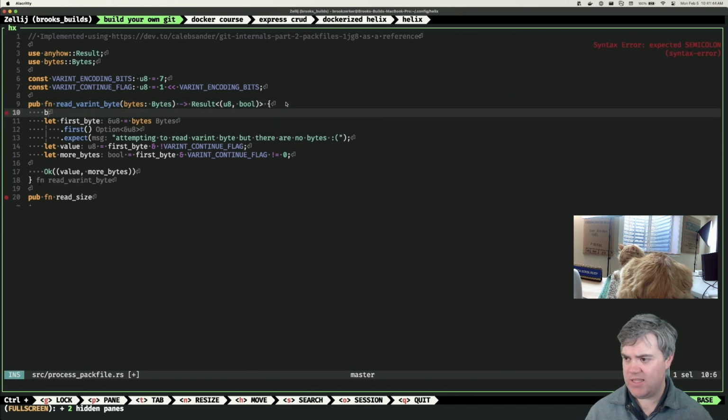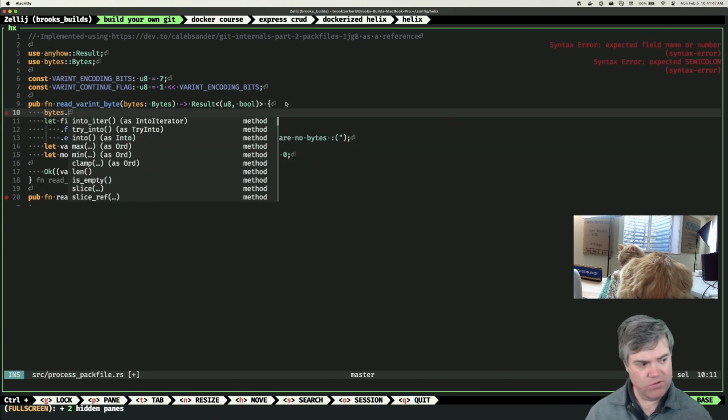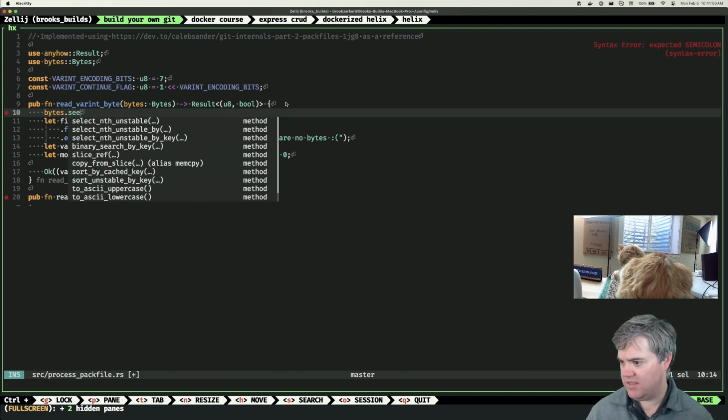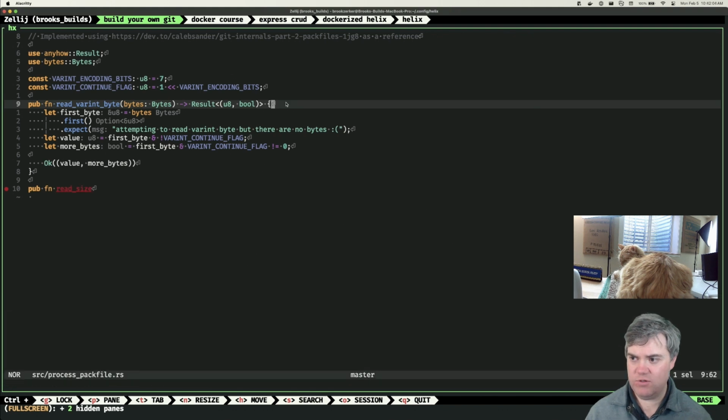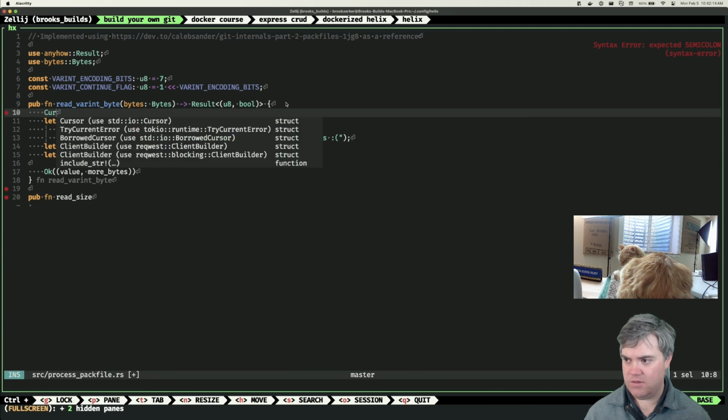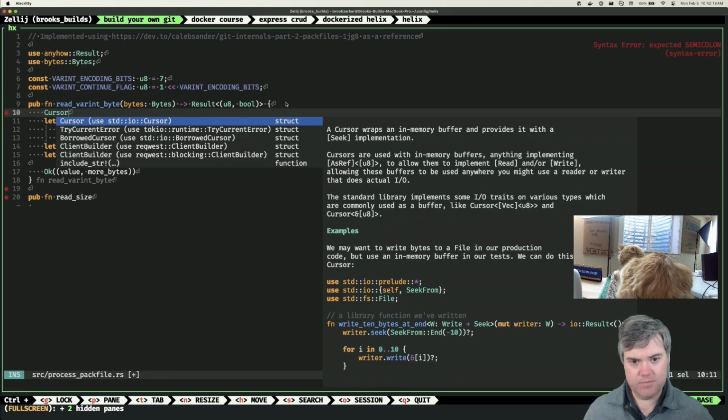Now does bytes implement that? What was it called? I think it's seek. I don't think that bytes implements it, does it? So we'd have to take the bytes and wrap it in an IO cursor. Now there's cursor. Cursor is used with in-memory buffers, anything implementing AsRef u8, to allow them to implement read. Okay, oh yes, that's pretty simple.